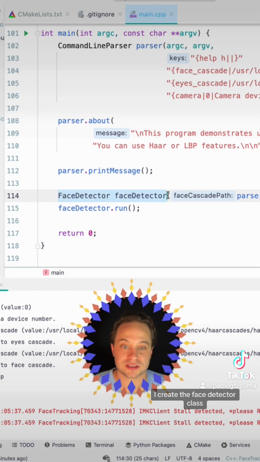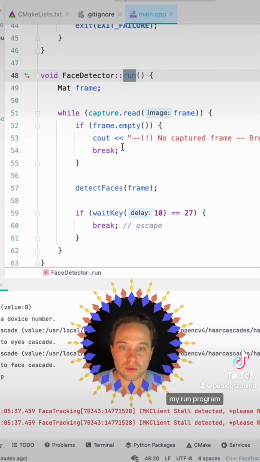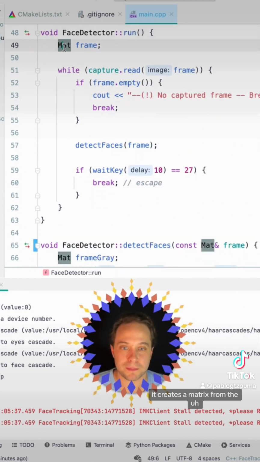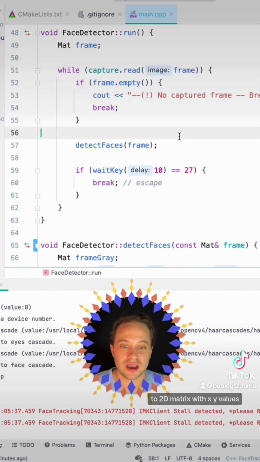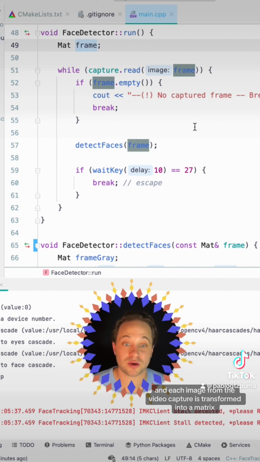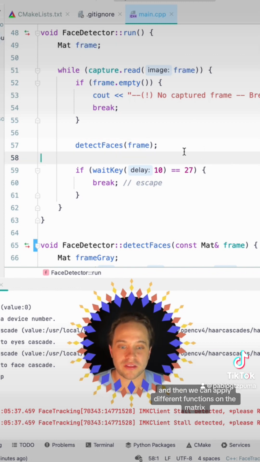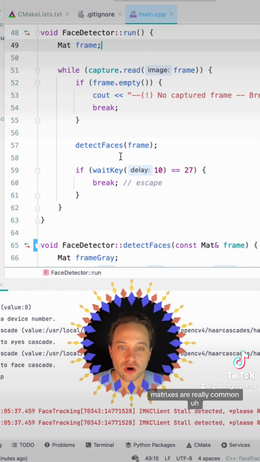I create the face detector class and then I run it. My run program basically creates a matrix from the captured frames in my webcam. It's a 2D matrix with XY values, and each image from the video capture is transformed into a matrix, and then we can apply different functions on the matrix. Matrices are really common when dealing with OpenCV.